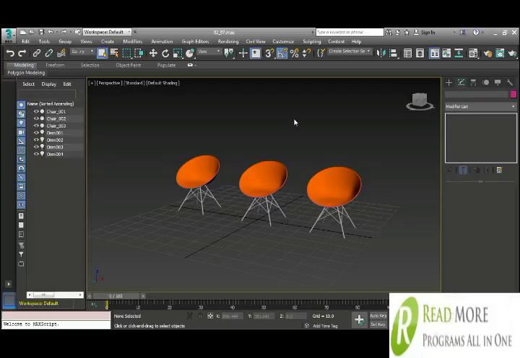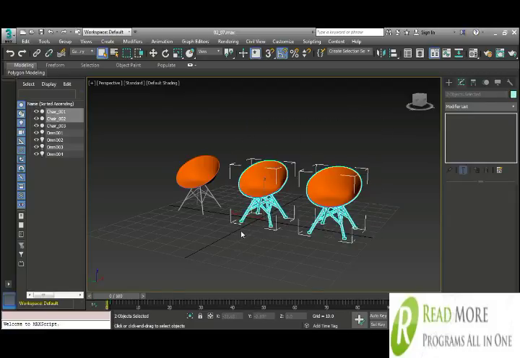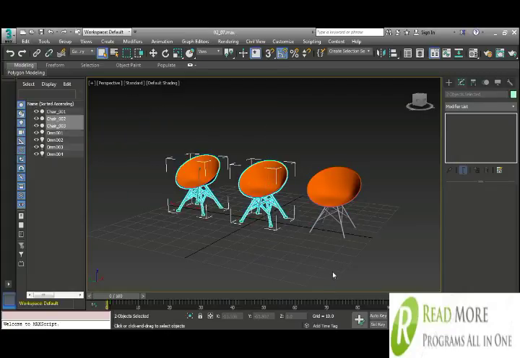Now we can also select by region. We have this pull down here, which allows us to select the type of region. I'm going to go ahead and start with rectangular selection region, and then left click and drag, and anything that falls within that box gets selected. Now if I want to, I can hold down the Shift key and continue to add objects.